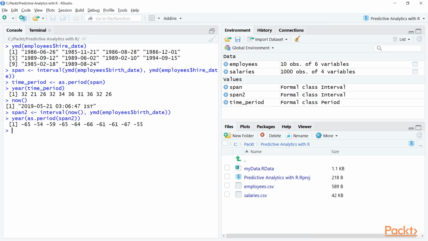In this video, we learned all about renaming and converting data variables. We saw how conversion can be made easy using the inbuilt functions of R as well as the Lubridate package.